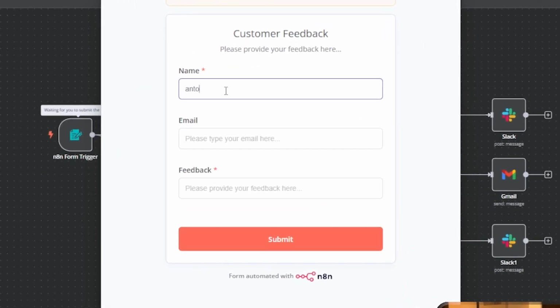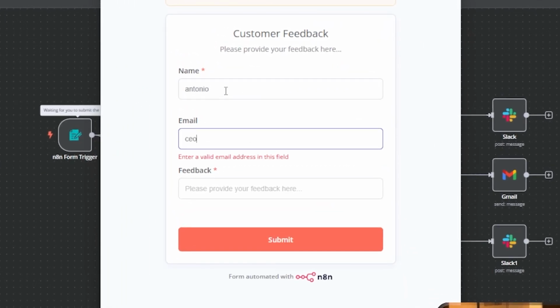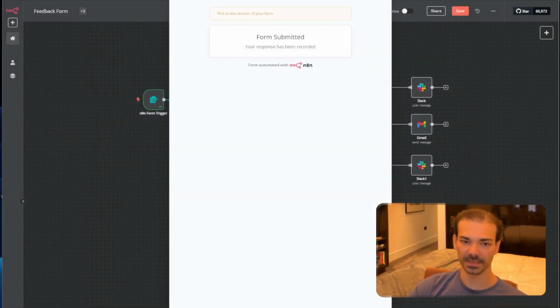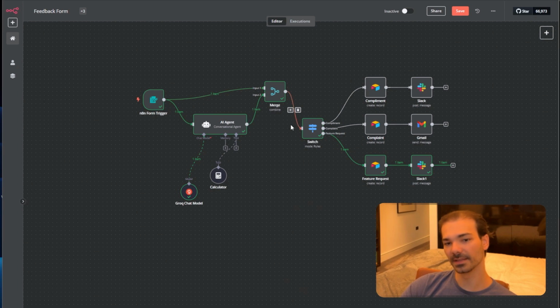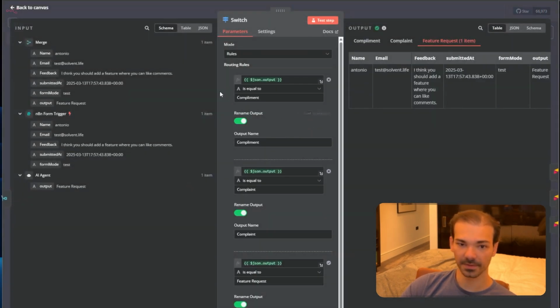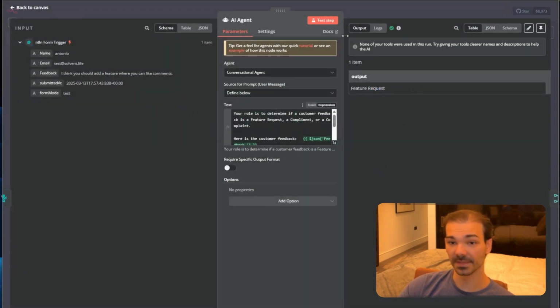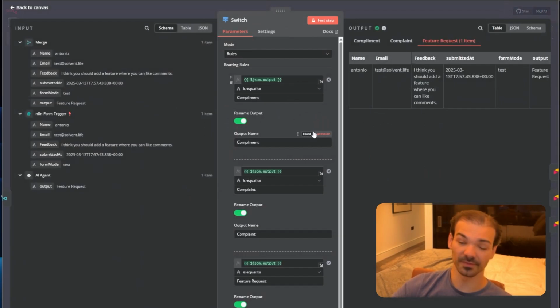Let's say Antonio. Let's just say the email is test@solvent.live. And the feedback is saying, I think you should add a feature where you can like comments. Let's test it out. So you can see it's routed it successfully in our switch here. So our switch has a JSON output, and it'll grab it based off of what the AI agent deems is accurate or valid in this case.